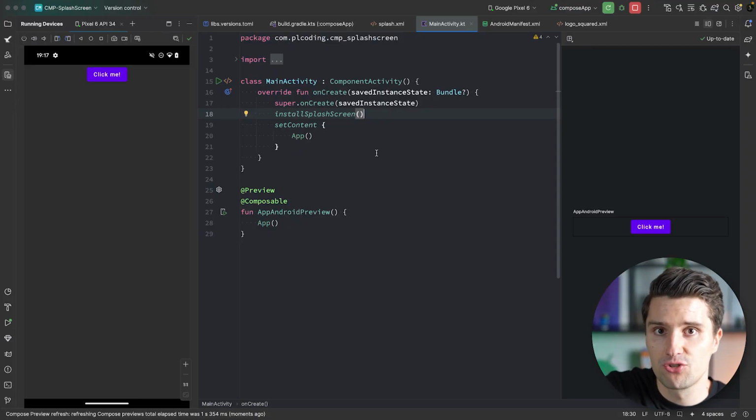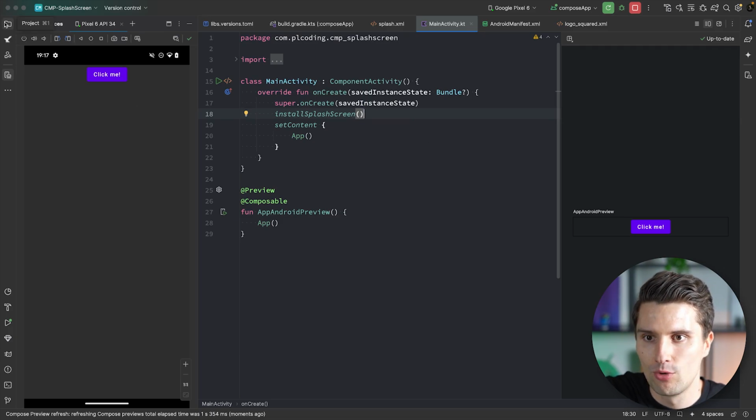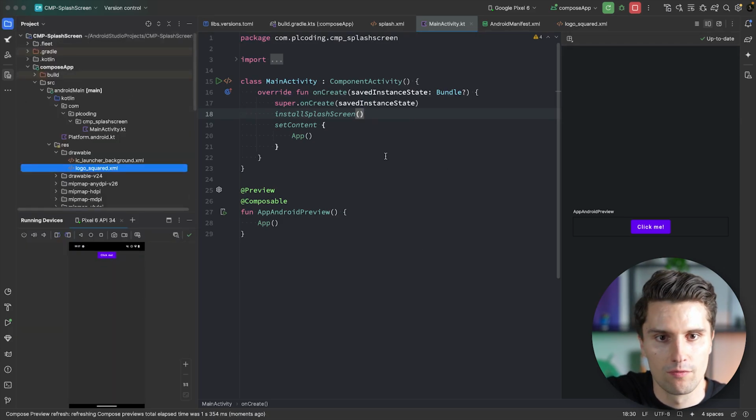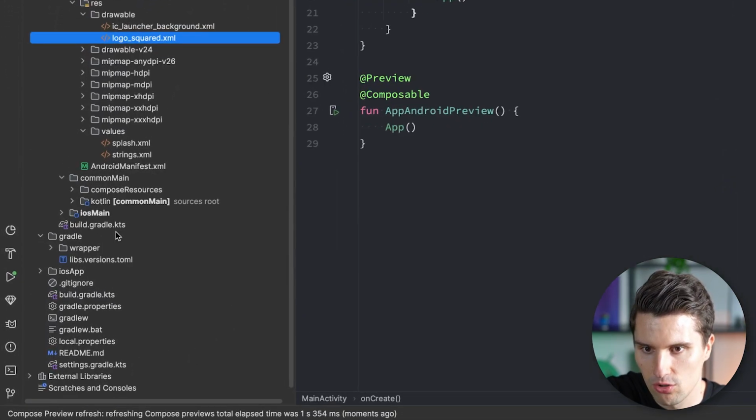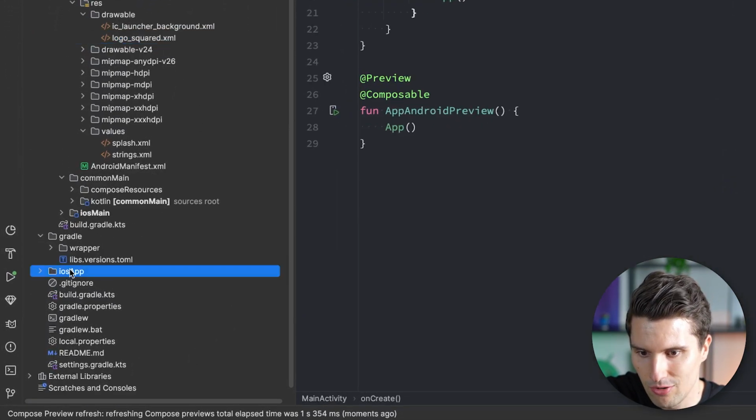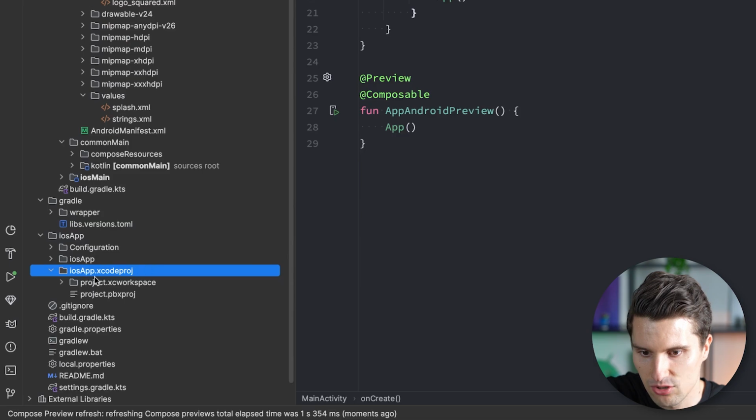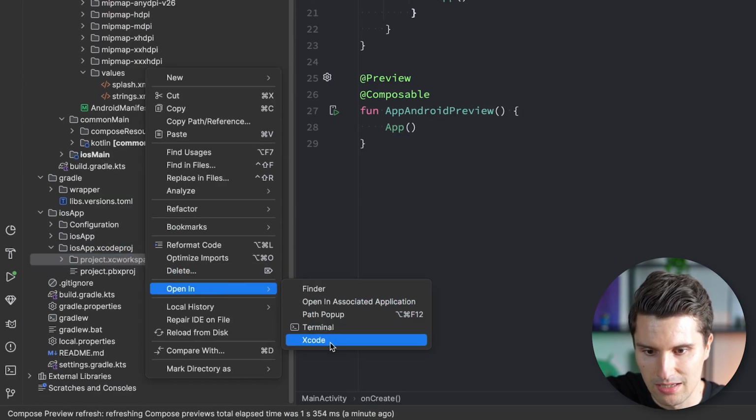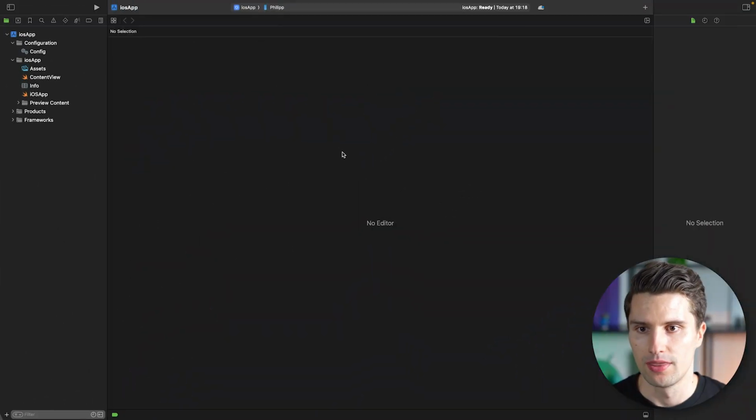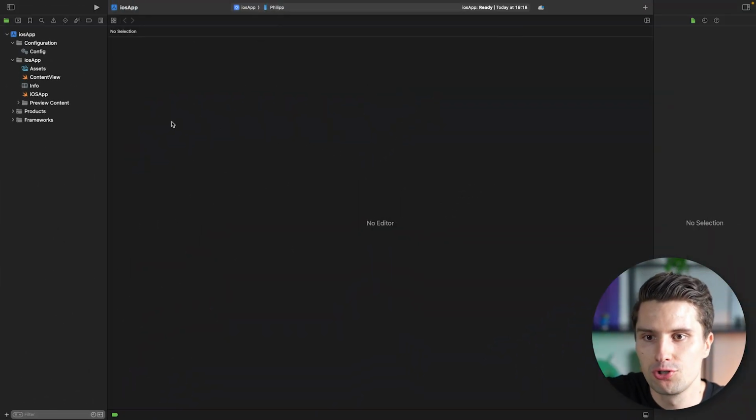And making a splash screen or a launch screen, how iOS calls it, work on iOS requires only Xcode. So for that, we can't really do anything in Android Studio, but rather need to open our project in Xcode by opening the iOS app folder down here, the Xcode project file, and then right-clicking on the workspace file and opening that here in Xcode. So there we go. First of all, we want to also import our logo here so that we can show it for the launch screen in Xcode.